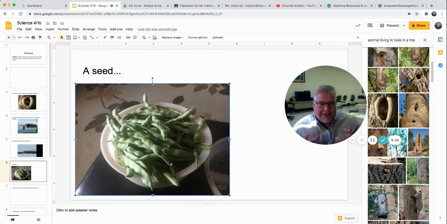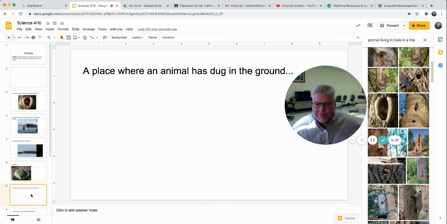maple trees right now, the maple trees I noticed when I was mowing, they've got those little helicopters on them right now. There's the seed of the tree. Those little helicopters, you could probably find them around your house. Take a picture of them if you wanted to. Again, you can always just insert from the web if you want to. Let's see what's next. A place where an animal has dug in the ground.